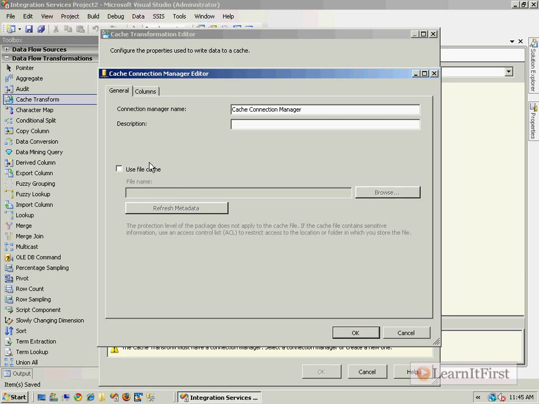And just a reminder, when would I use this? I would use it pretty much in two cases. One, when I think that the memory requirements of my lookup are too large. Or two, when I want to pass this cache to another package. I'm not going to use a file cache.